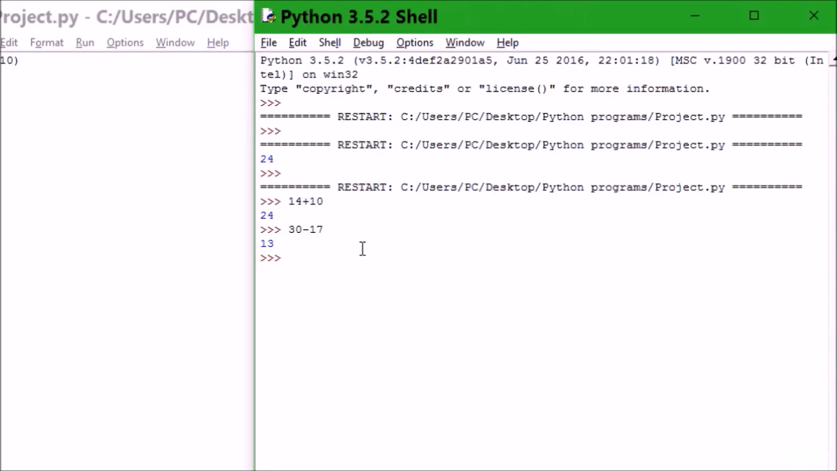If I need multiplication, 20 multiplied by 2, click enter, I have 40. And division is what? 56 divided by 8, I have 7.0.